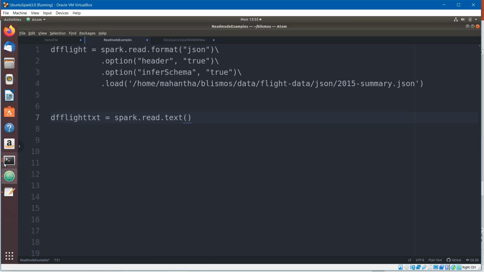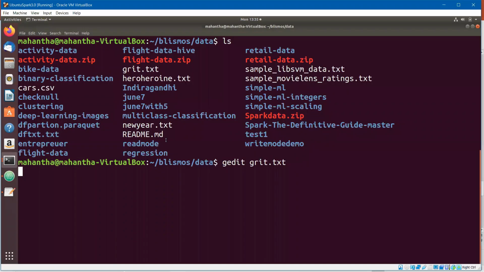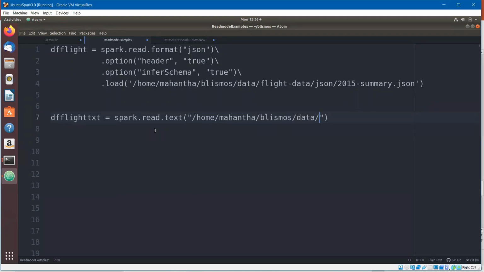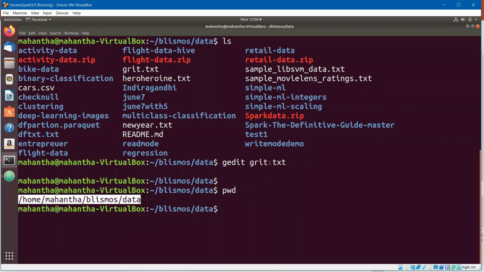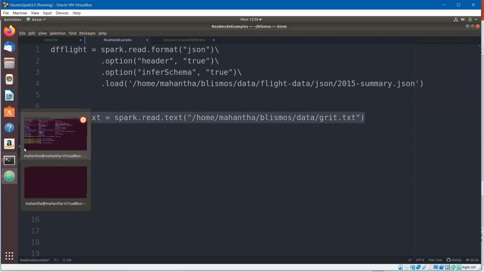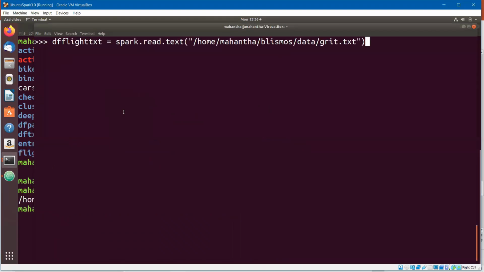Let me copy the path where the text file is there. This is the path. Provide the name of the file. We are all set. Let's go ahead and execute this. Let me show this data frame.